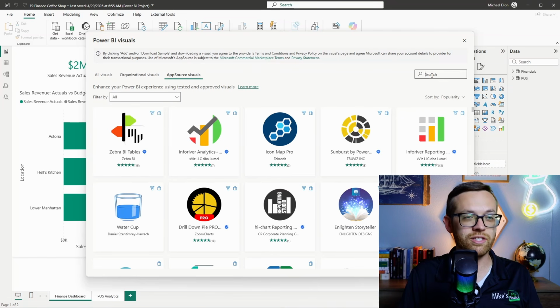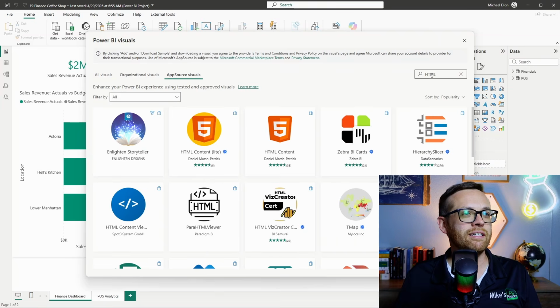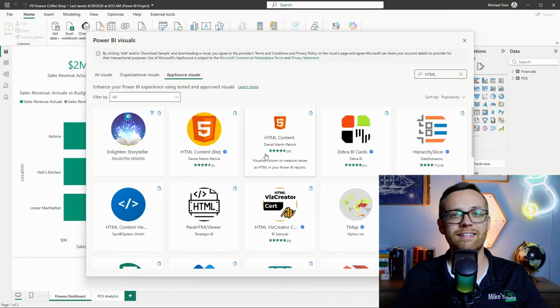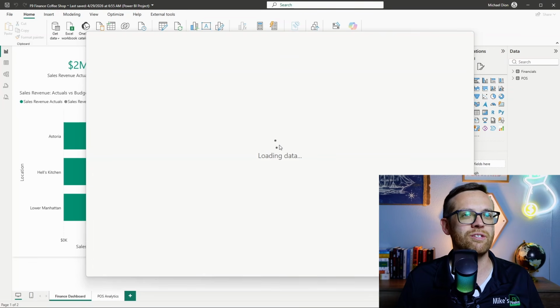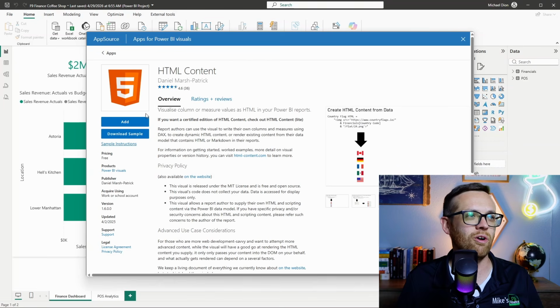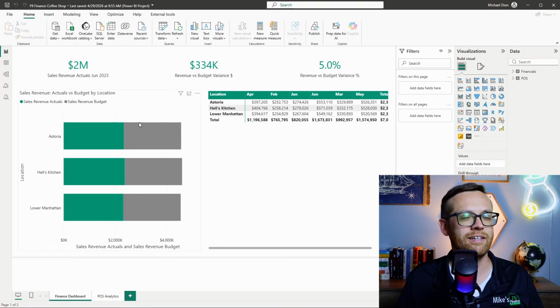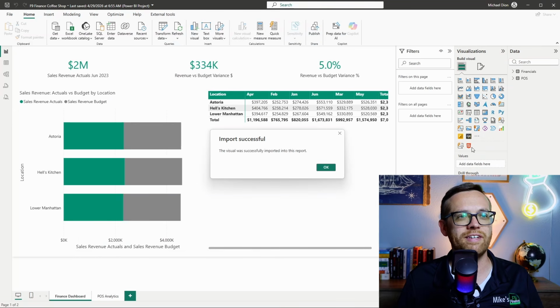And for this one, we're going to search HTML. This one will come up. This is what we're looking for, this HTML content. This is not a plug or an affiliate. This is a totally free tool. It's just the best one I found that I use. And we're going to go ahead and install this. So all we have to do is hit add, and we'll see it installed down here in our custom visual section, and the import was successful.